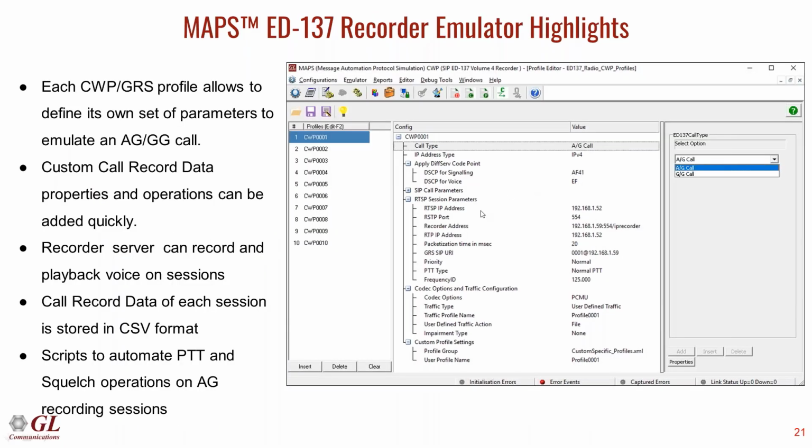The profile mechanism is also used in this recorder emulator. You can see here that in this case we are simulating a recorder interface at the controller working positions. You can see the recorder address, the RTSP IP addresses, and the PTT types that need to be simulated on the call. Either you can simulate the air to ground call or the ground to ground call for the recording session.